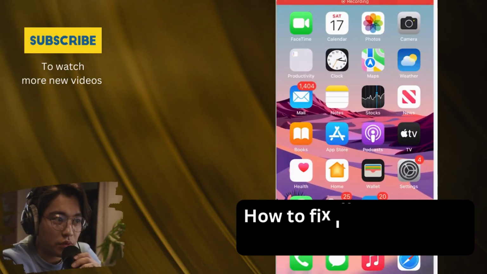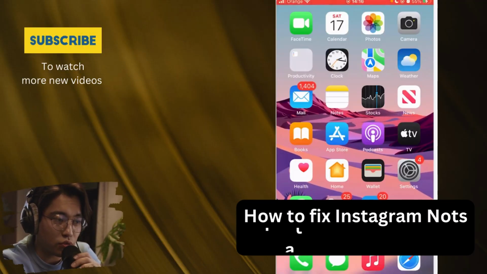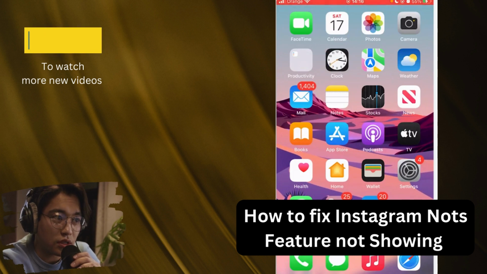What is up guys, today I'm going to be showing you how to fix the notes feature not showing on Instagram. A lot of people want to try this feature. A lot of people have never tested it, and most people don't even know what notes are on Instagram.